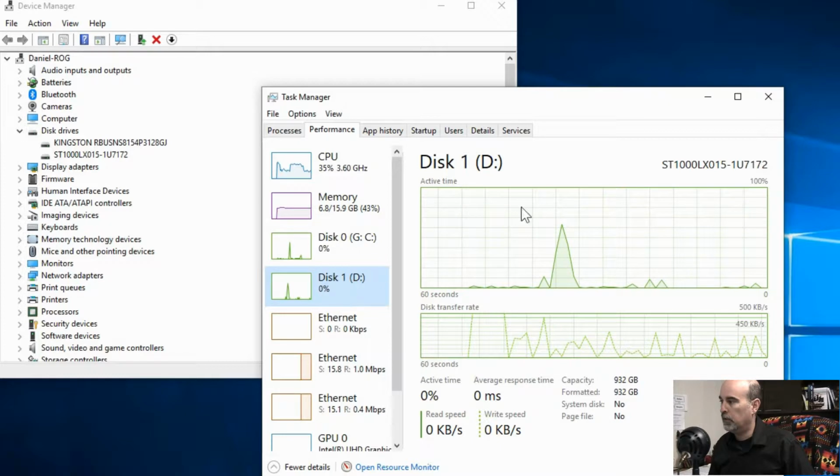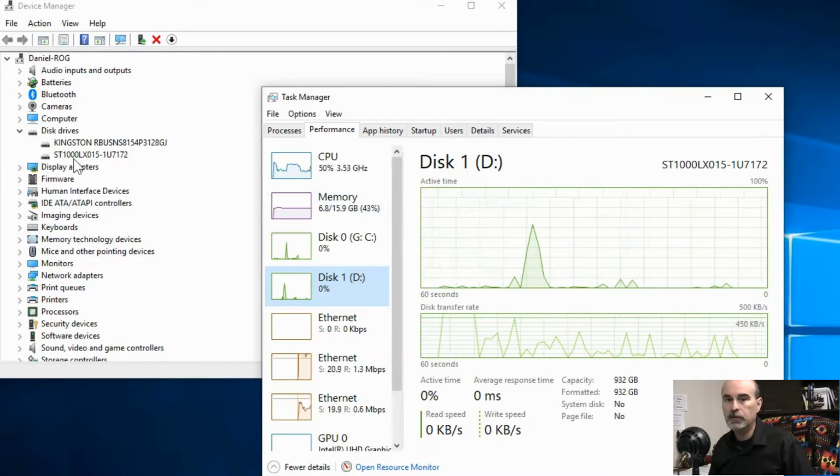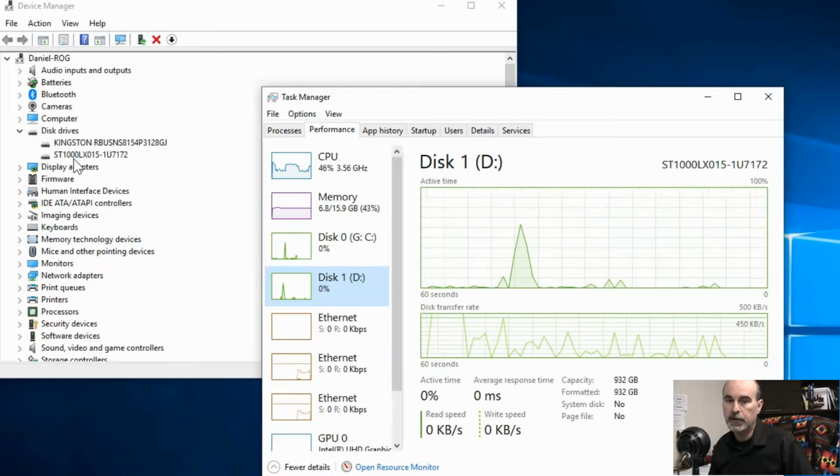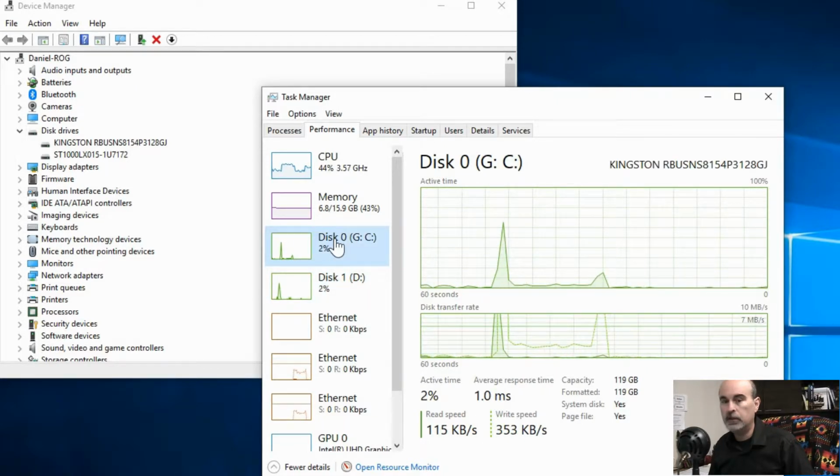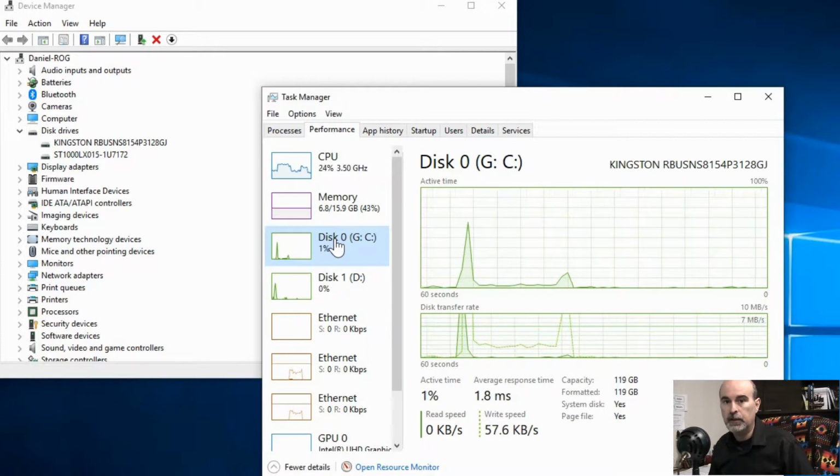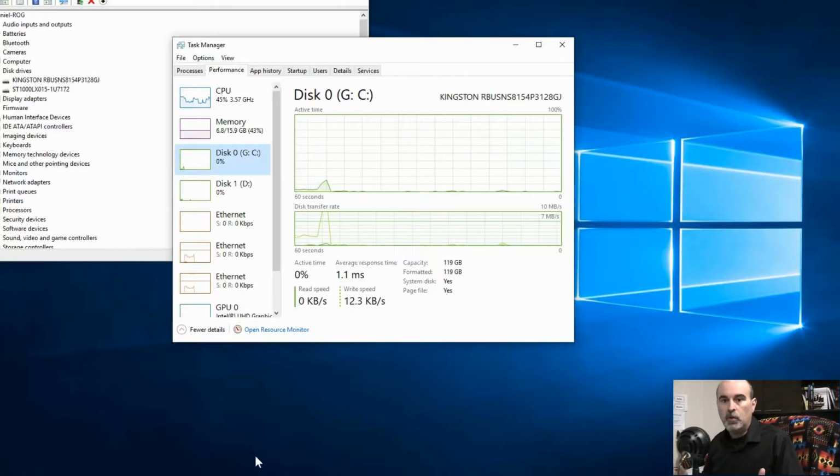The second one, when I click on it, it says ST, so that's the ST code over here, so I know my second drive is a Seagate drive. And so to test these things, I need a Kingston tool ideally for solid state drives, and also a Seagate tool to test the Seagate drive with.